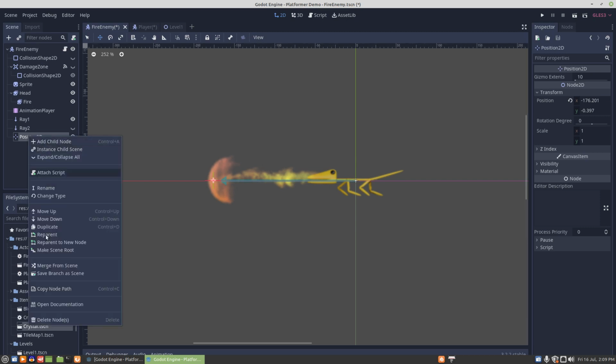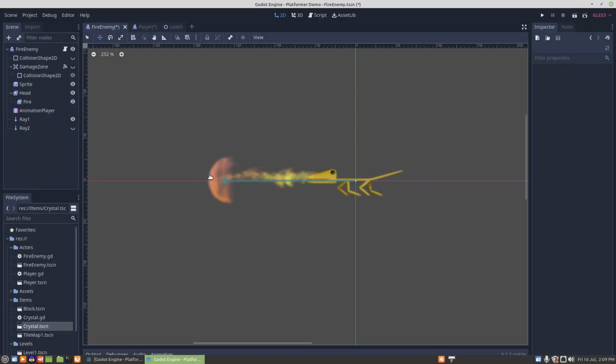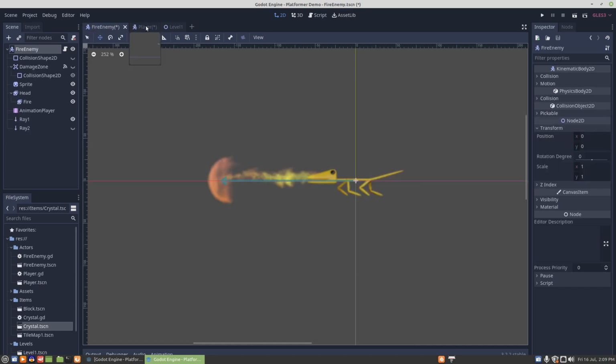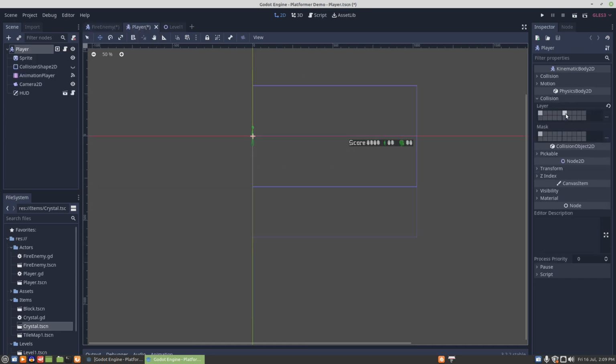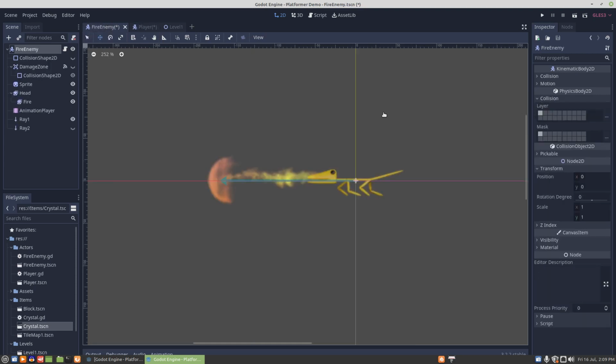So there's 11 values there. And then I just deleted the position 2D because its only purpose was a visual reference to come up with the X number to cast the second ray cast to. So hopefully that's clear. And yeah, we have the player in the same layer as the 2 ray casts are going to collide in.